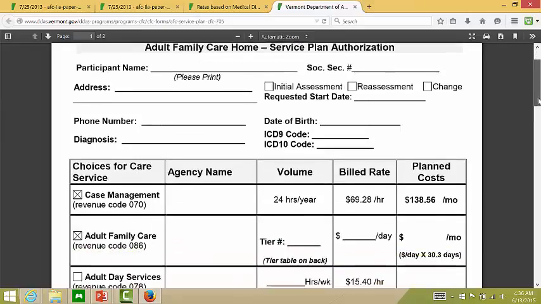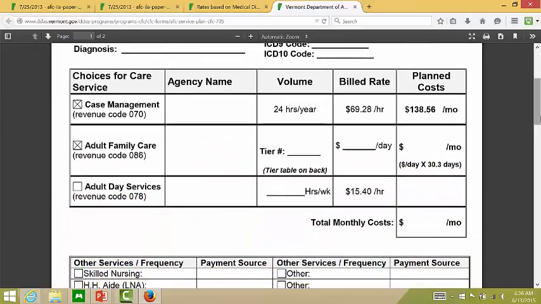So as you can see, this is our previous service plan. So it still has the case management on it. So this case management line will be going away. And we should have this new service plan updated and posted on our website at the same link that I used in this presentation for you today.